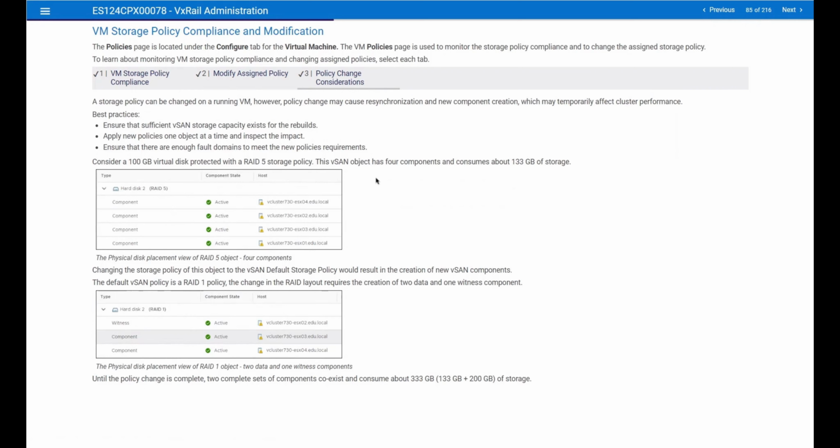Okay, so these are some of the recommendations when you want to apply policies, and of course, ensure that you have enough fault domains, enough hosts for the policies you would like to create. You can't create policies without having the exact number of hosts.